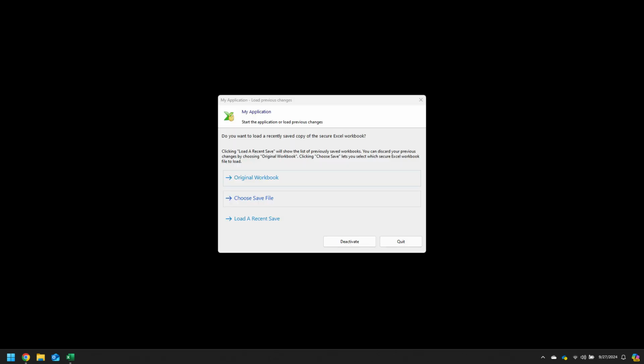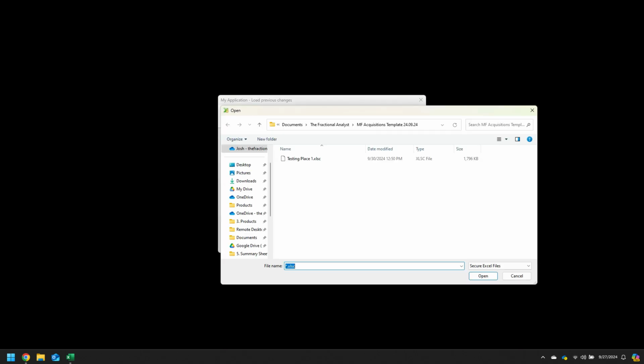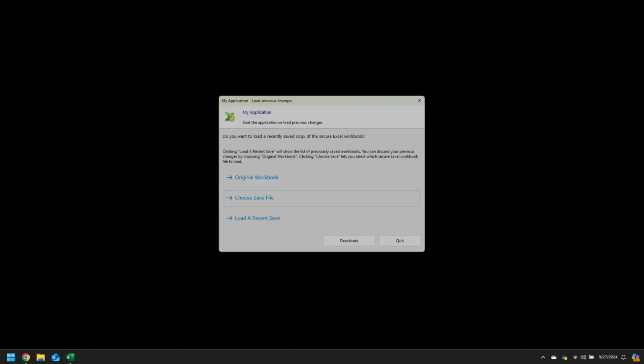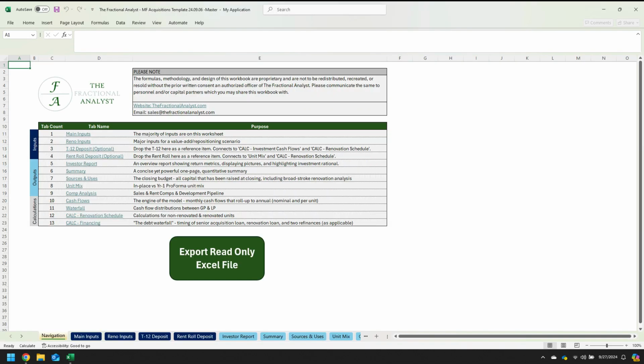To open your secure Excel file or your .xlsc file, first open your Padlock application and then select the Choose Save File option. Every time you'd like to open a secure Excel workbook, you need to first open up the Padlock application, as clicking on the .xlsc file directly will not open it.